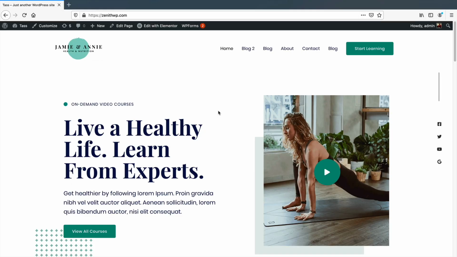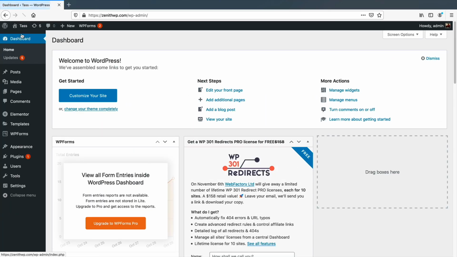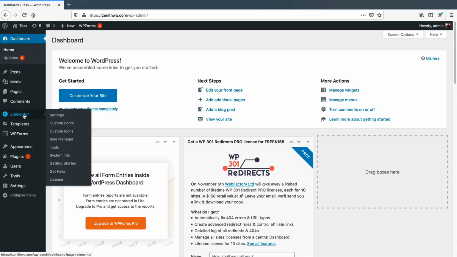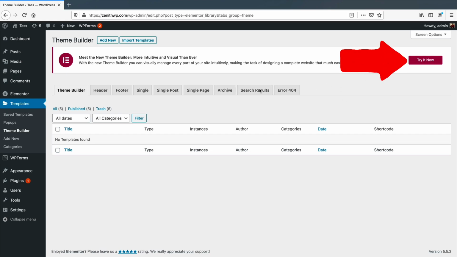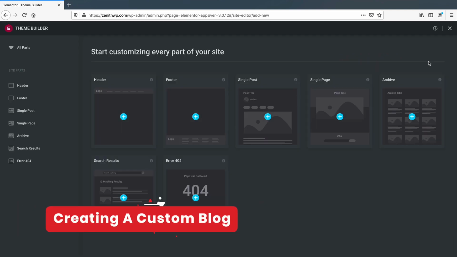Okay, so now that you're getting the hang of all this, let's go ahead and show you all how to create a custom blog and custom blog posts. So let's go to our dashboard and we'll go to templates and theme builder. And this is the old interface. Guys, I'm using a different website, so if you do get this, just click on the try it now option and it'll display the new style.